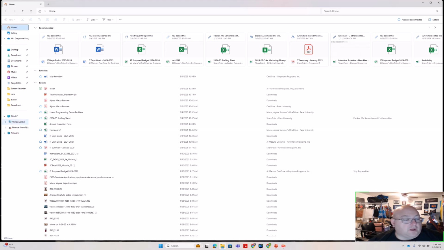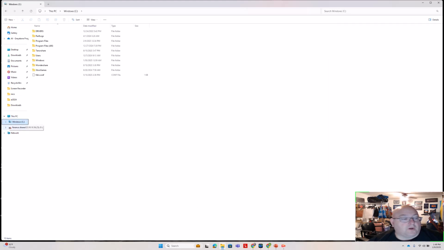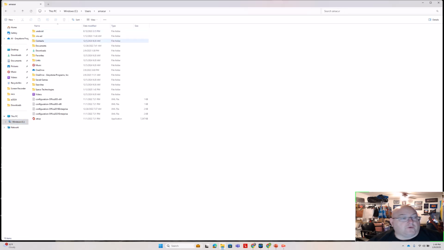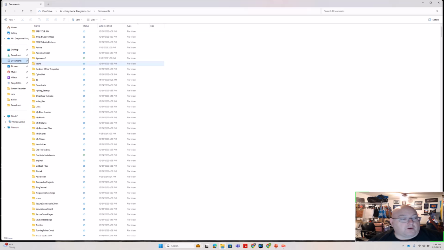So what I'm going to do is go to this PC and then go to Windows C. This is a network shared computer that I no longer need, so I can right click and hit disconnect. And here, if I want to see any user's files, they're stored under this users folder and under two folders here. So this one is for me. We see I have a couple OneDrives installed.